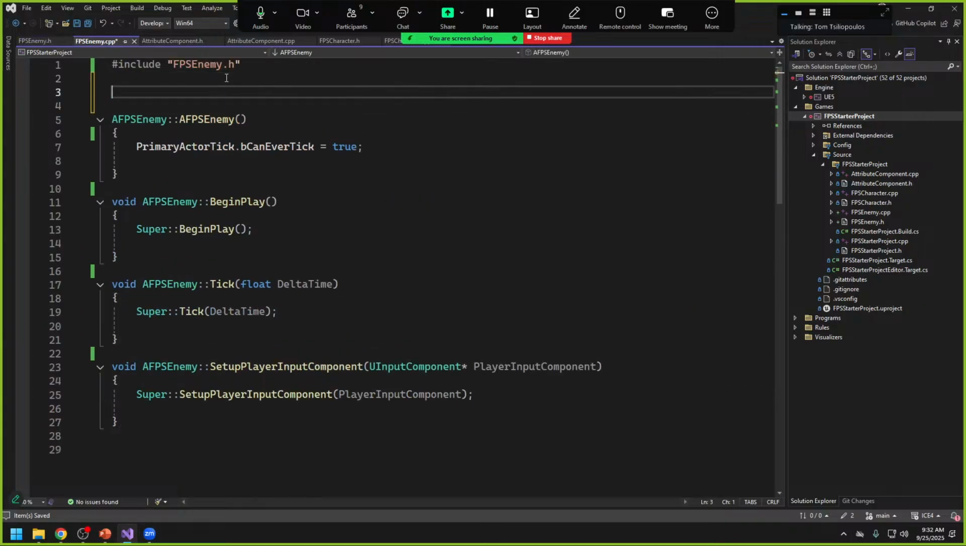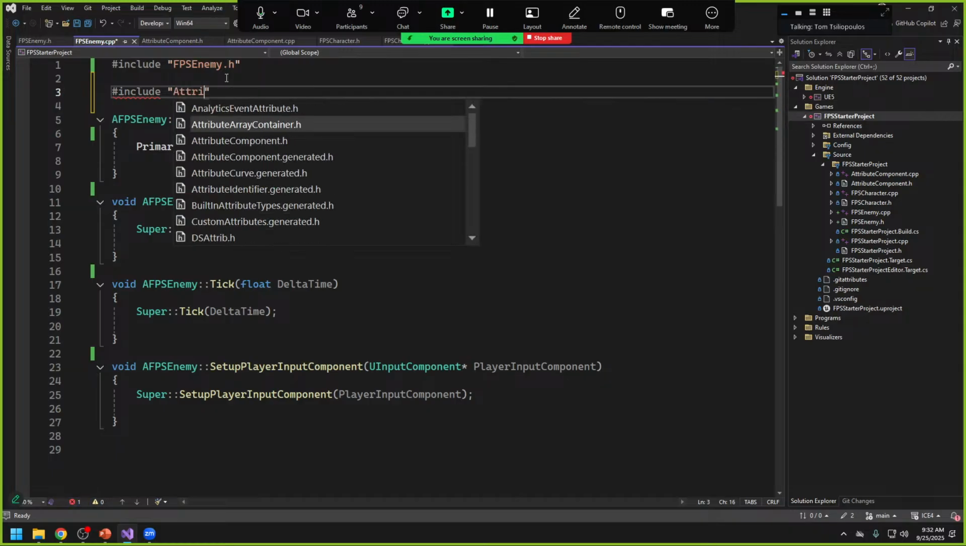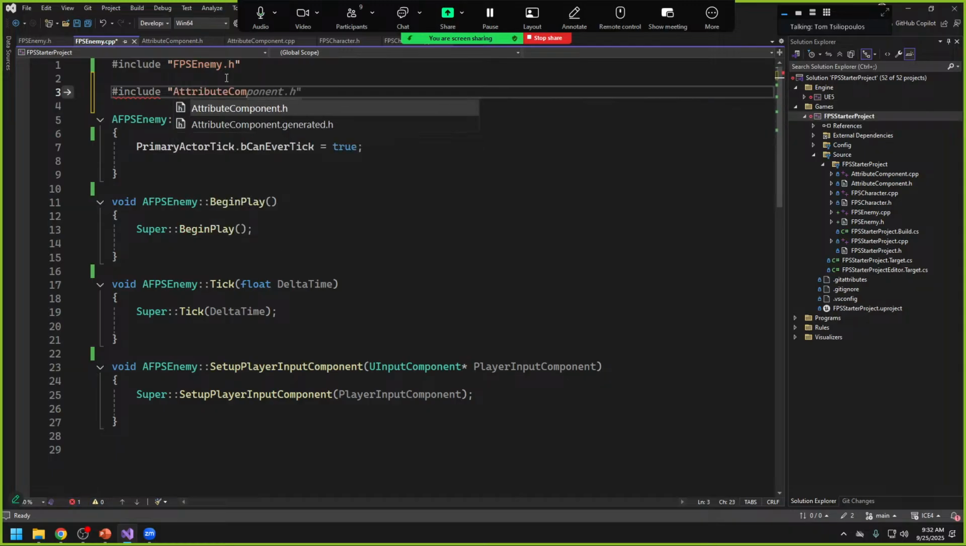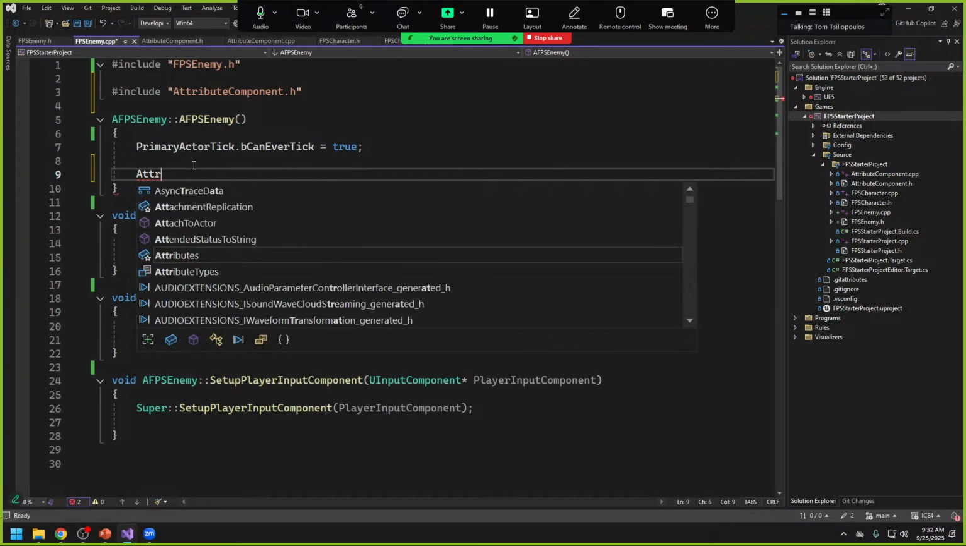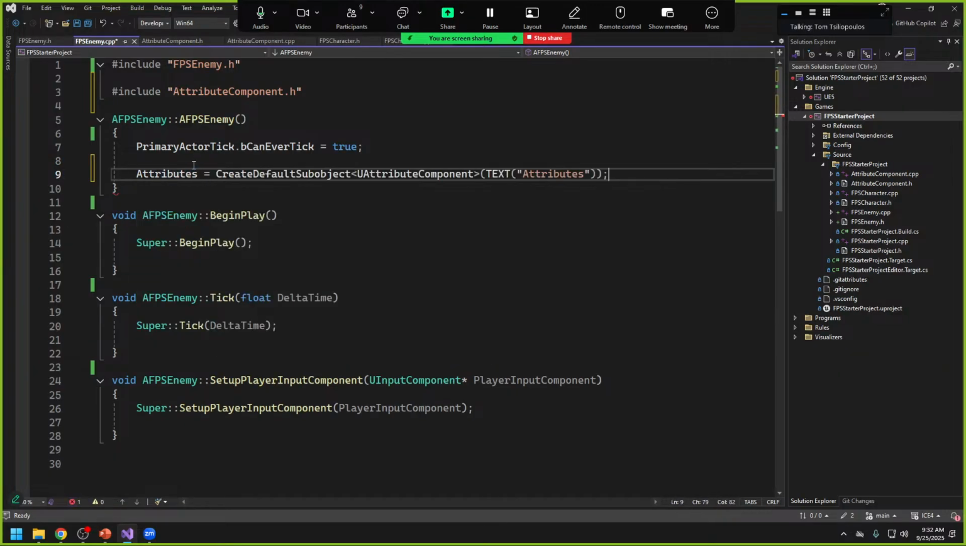Underneath the area here, I'm going to put in an include, which is going to include the attribute component.h. That's our attribute component. And then in the constructor function of the drone, we're going to tie into attributes, and we're going to say that we want to create subobject, default subobject of type U attribute component, which we are going to name attributes, and save. So let's make sure everything is saved.